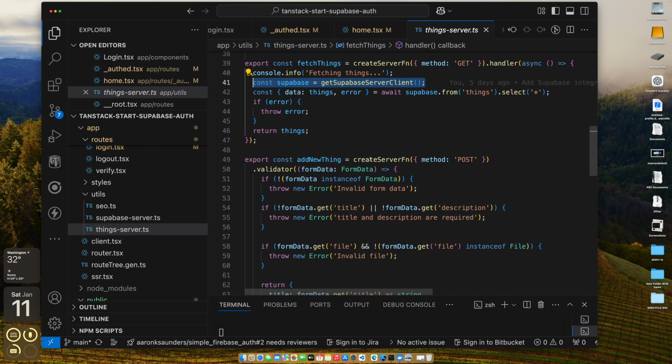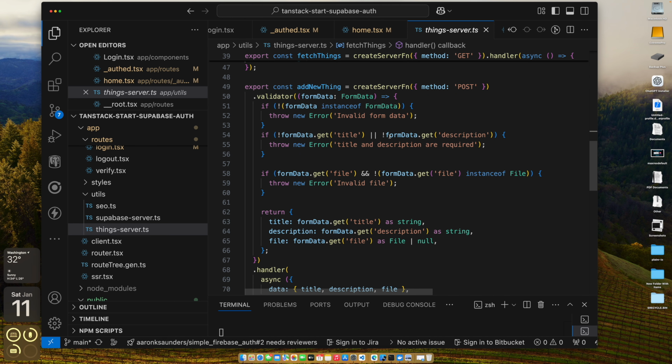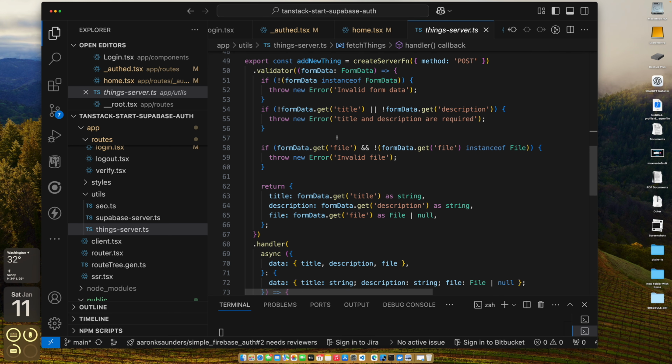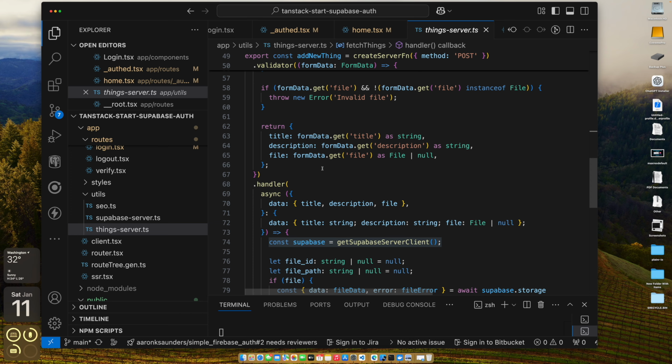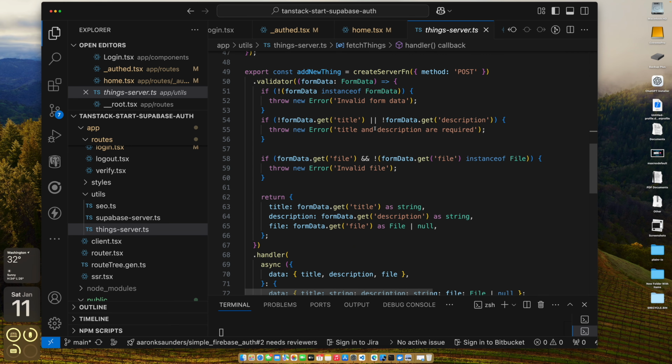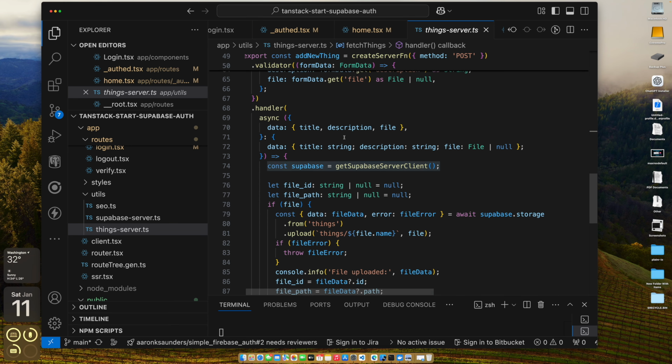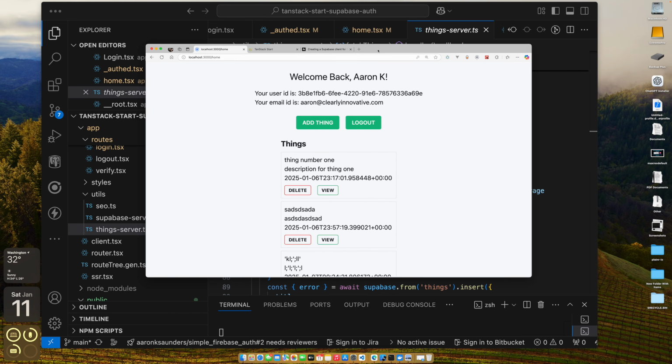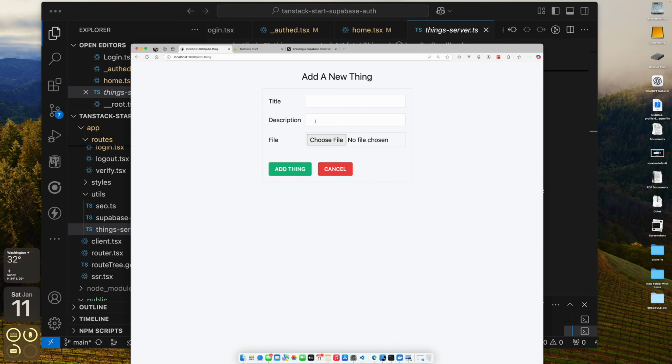If we look at the rest of these server functions, you can see they are all basically the same. We have a server function, we validate data that is passed in. This is an example of passing in form data. We validate the data that's passed in, return the values, and the handler pulls the values out. So it's pulling out the title, description, and the file. What is this server function? It's adding the new thing. So just a refresher, when adding a new thing, you add the title, you add the description, and you pass in a file object, right?